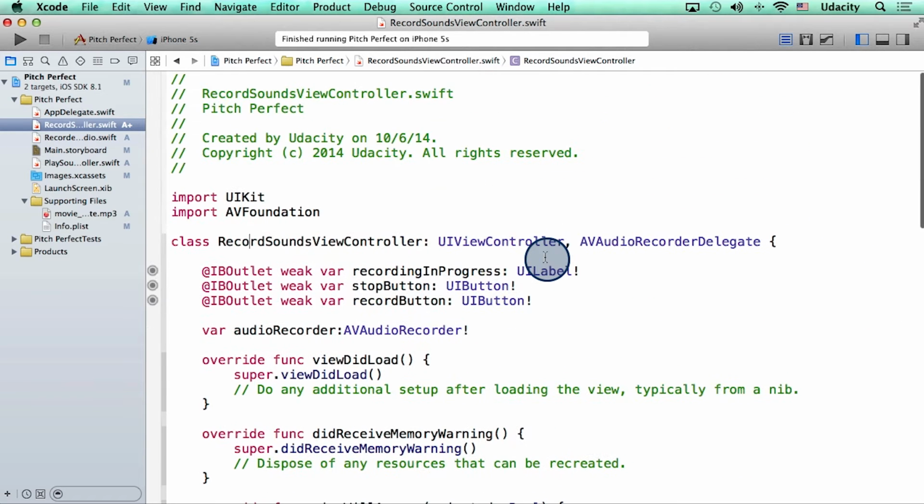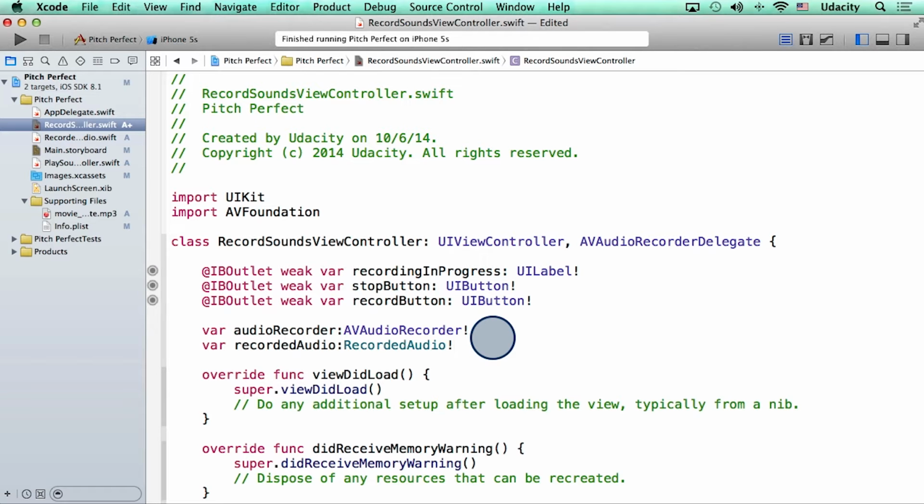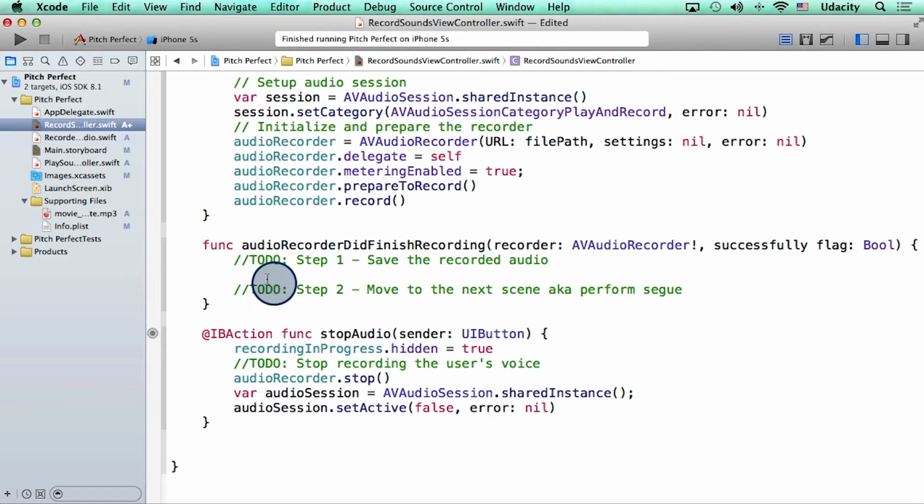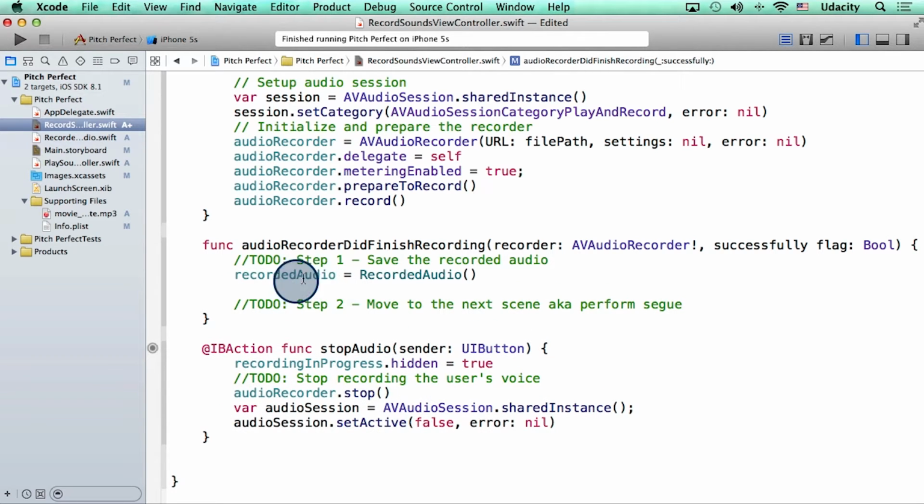So what I will do is scroll up to the very top and then create a new object for this class, which is recorded audio there. And then I'll scroll back to my function, and in here I will initialize the new object there. Now I can set the attributes of this object.